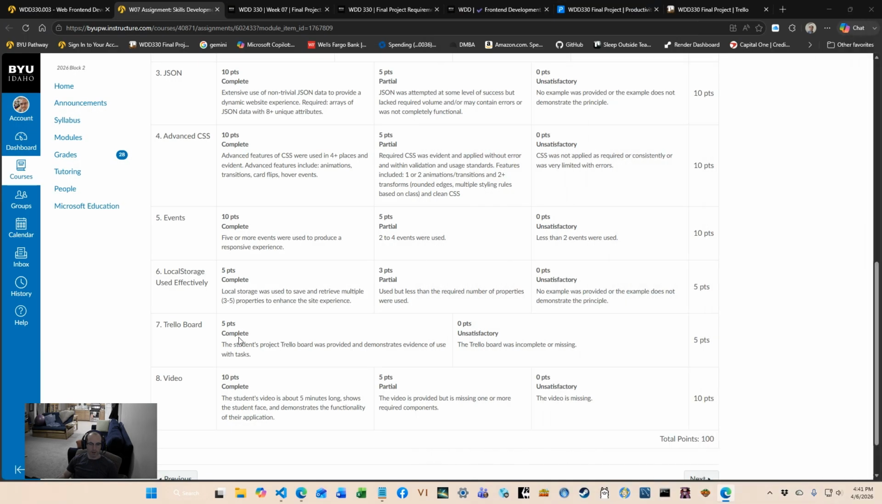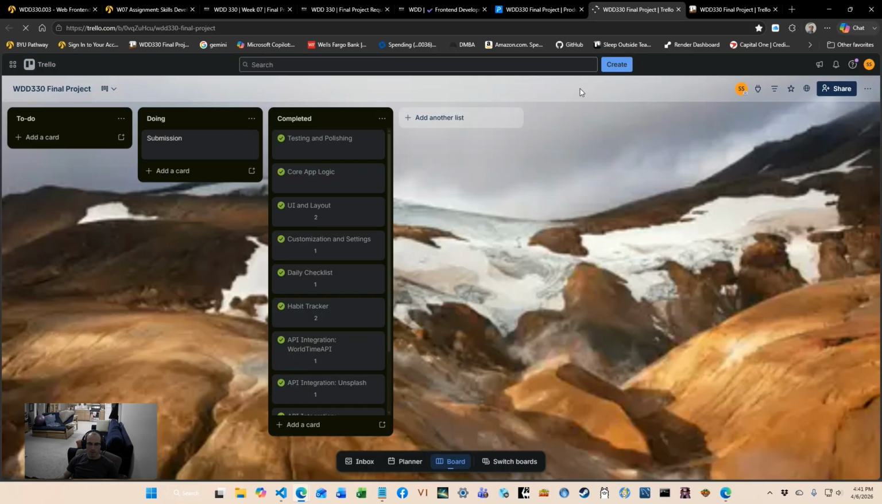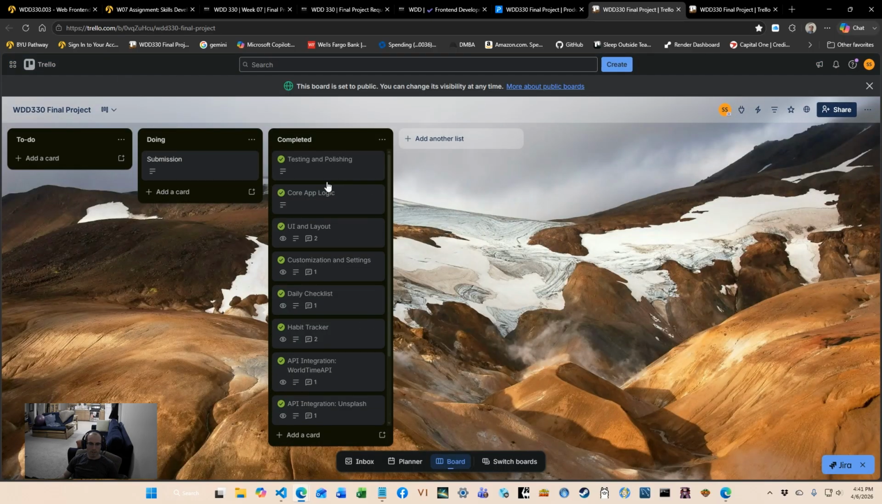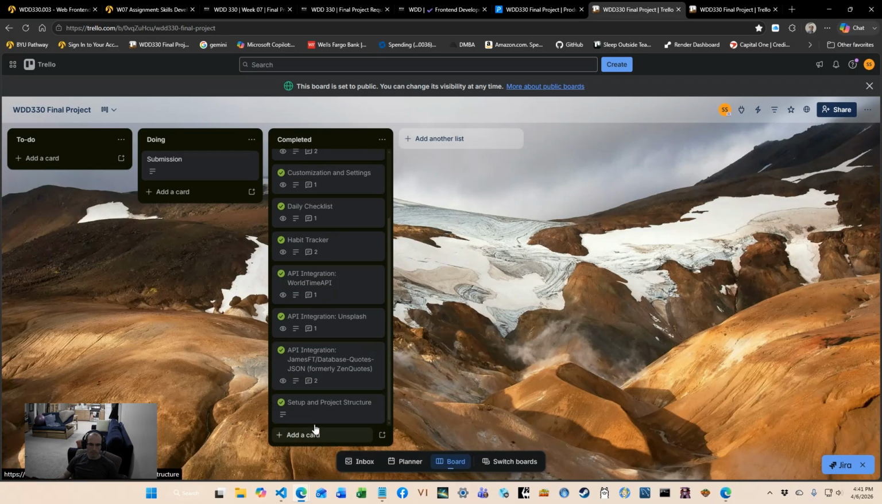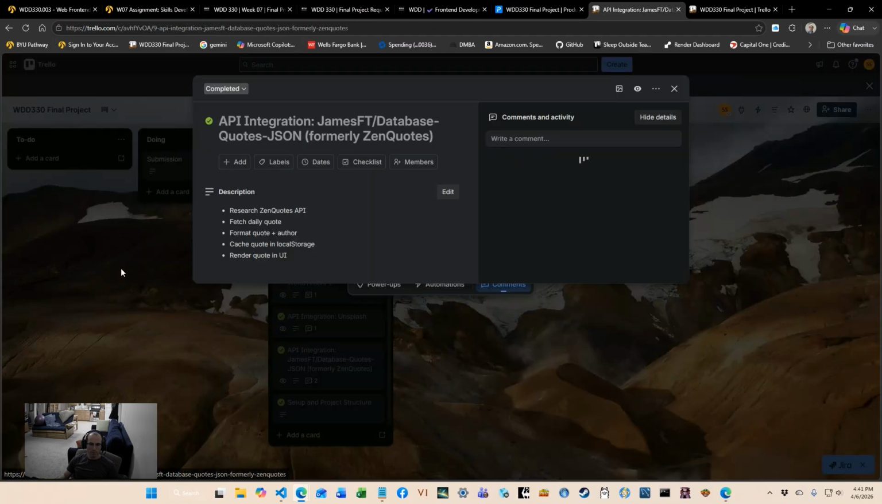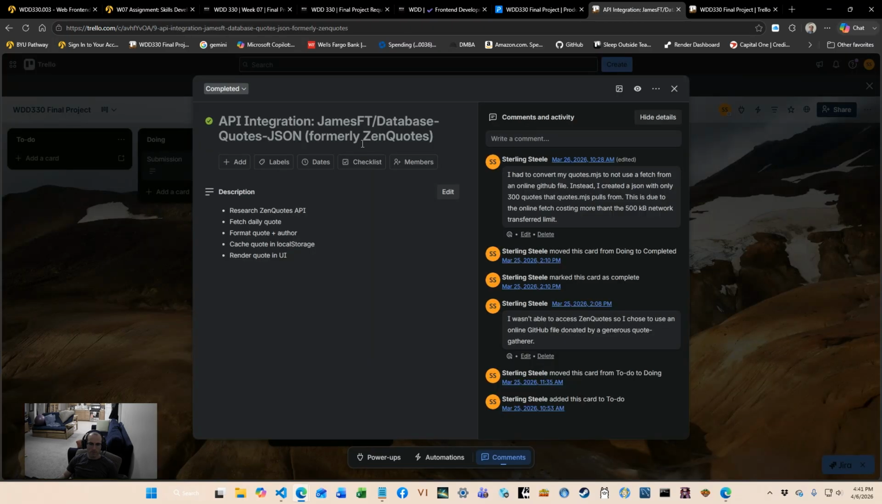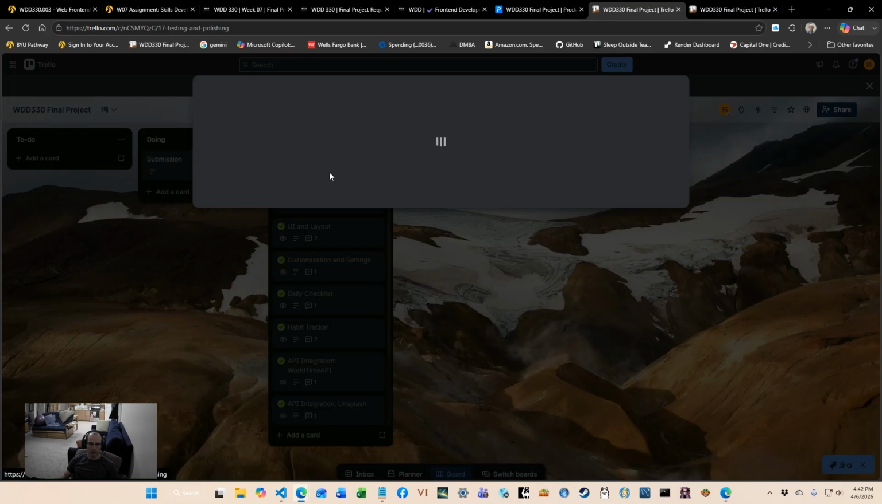Trello board. So right here is the link to Trello. So I can click it, and here is my final project, and these are all the tasks that I can complete. I'm working on the submission right now for the video, but it starts off with a setup and project structure, API integration. This is formerly Zen quotes, but I decided just to use the JSON for saving the quotes, Unsplash for the background, world time API, and so on. There's all the way down testing and polishing.